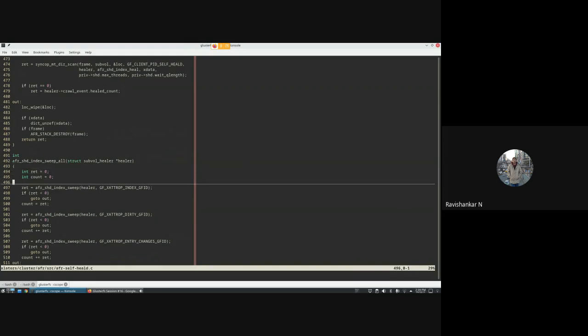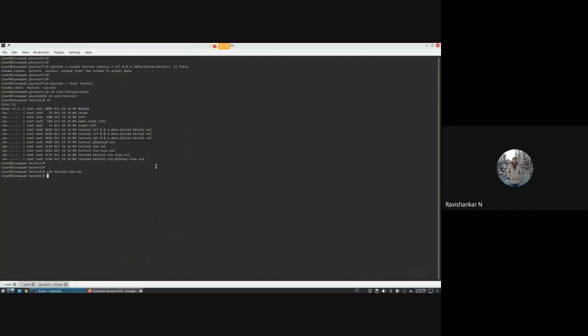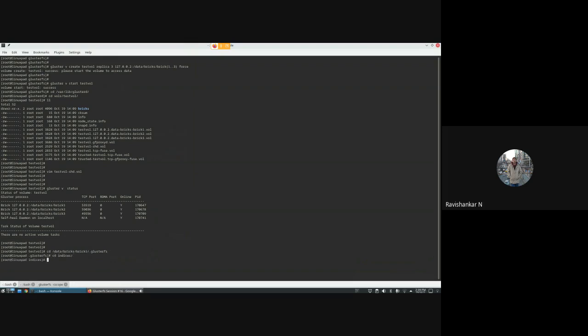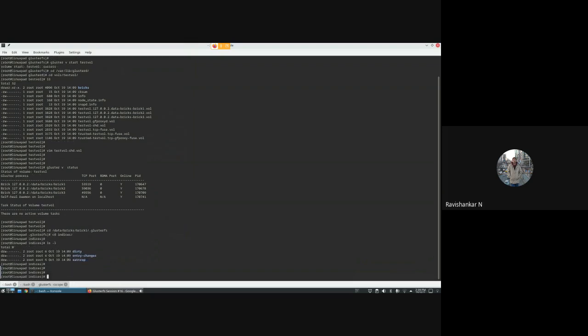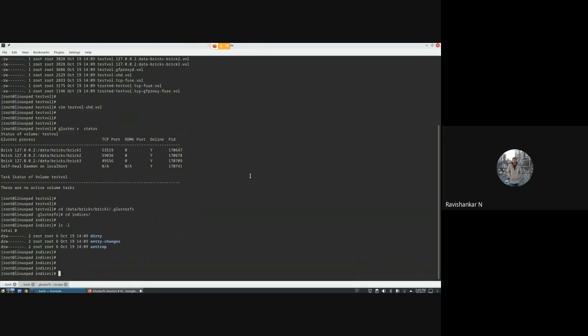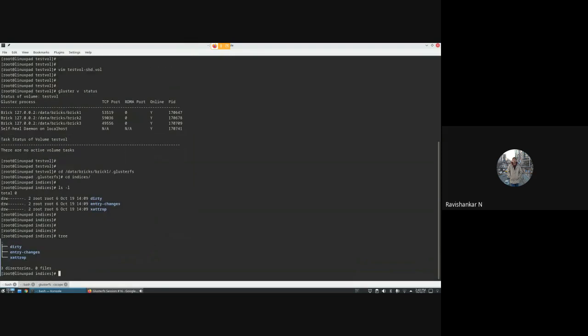If you look at this function, what it is doing is calling sweep on 3 different directories: one is index, one is dirty, one is entry changes. If you look at the previous volume, I think we created a replicate volume. So cd data bricks brick1 dot glusterfs indices. There will be 3 subfolders here. Right now, there will not be anything inside each of these because we didn't do any IO.